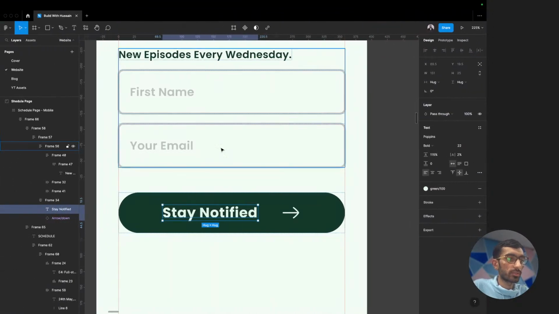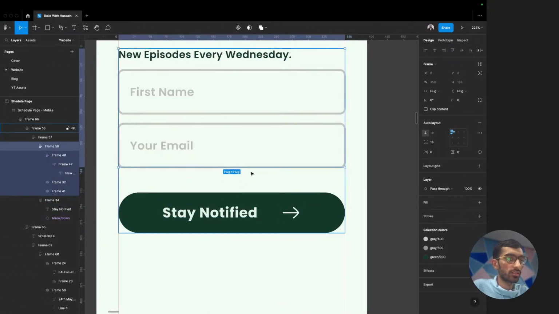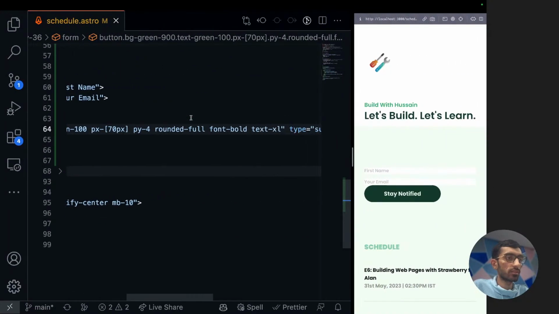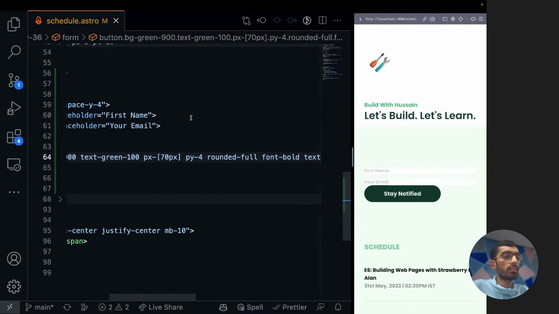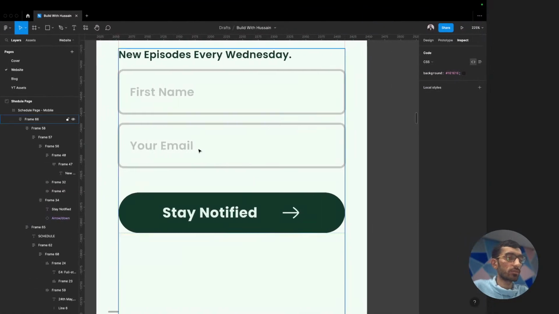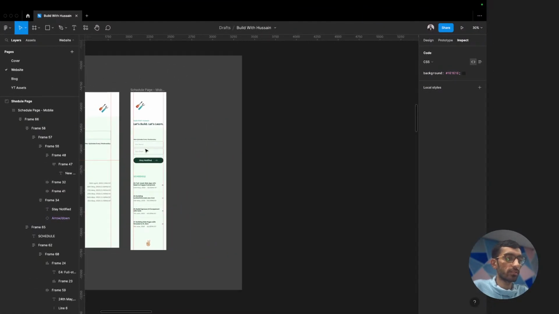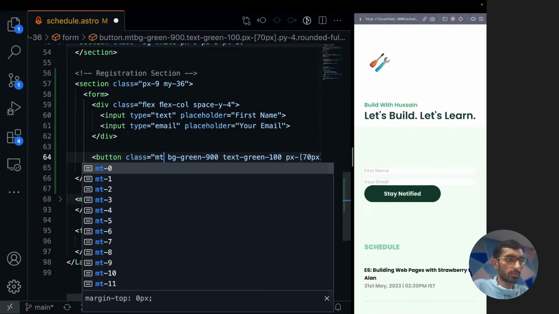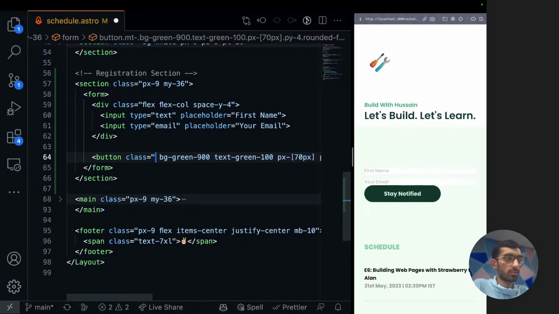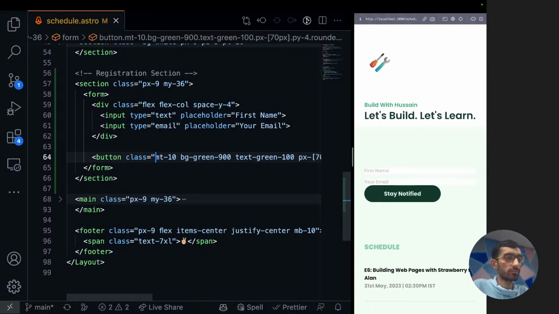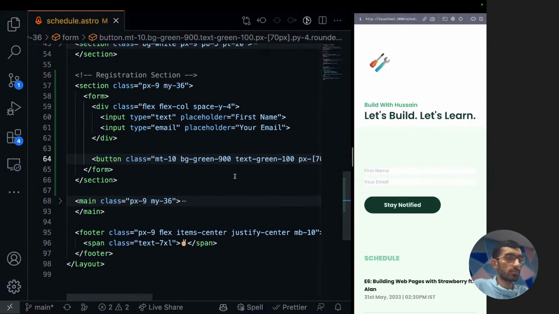Now we'll add some spacing. How much is it? 40 pixels. Okay, let's see what the text top is doing. Okay, fine. The button can have a margin top, margin top 40 pixels, mt-10. Awesome. Now we have a submit button.